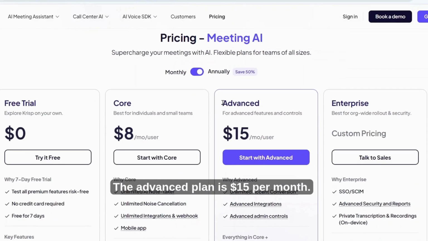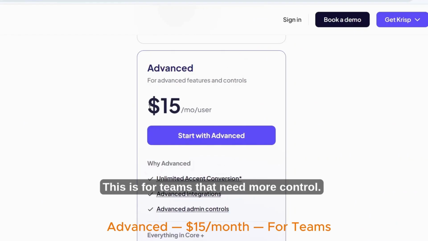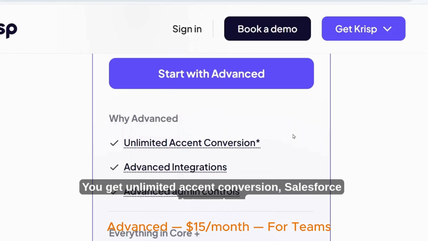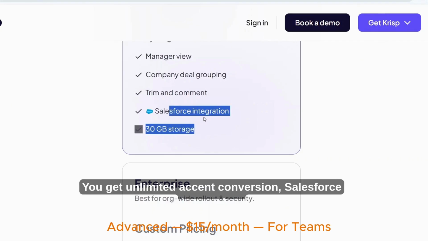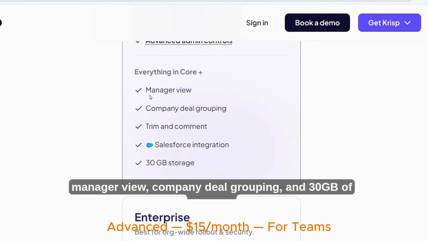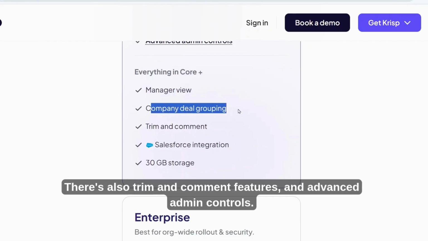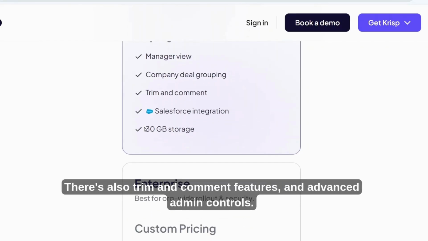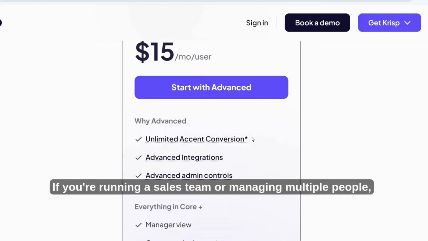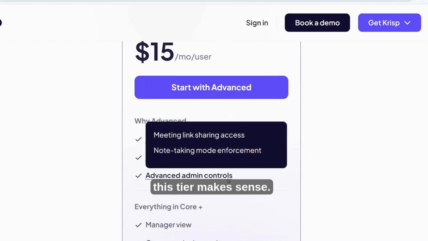The advanced plan is $15 per month. This is for teams that need more control. You get unlimited accent conversion, Salesforce integration, manager view, company deal grouping, and 30 GB of storage. There's also trim and comment features, and advanced admin controls. If you're running a sales team or managing multiple people, this tier makes sense.